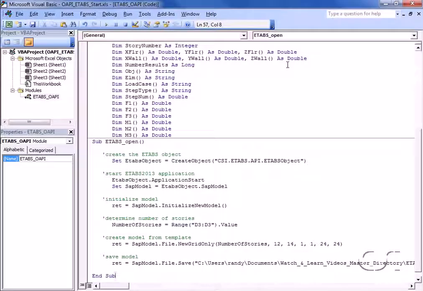Next, we add in the code for our first sub-procedure called ETABS open. This procedure opens the ETABS program using OAPI functions. Here we create an instance of the ETABS object, start the application, initialize a new model, read in the number of stories from our spreadsheet, and create a grid using the file newGridOnly function. Lastly, in the subroutine, we save the model.